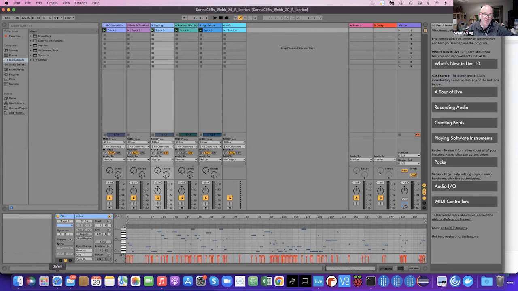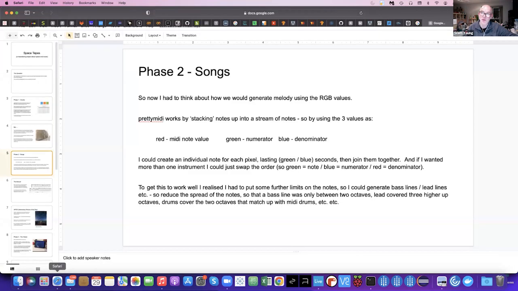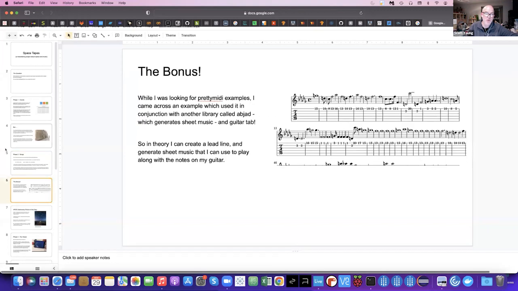So then I started thinking about, okay, so we can create songs, and I started putting this stuff through Live. As part of that Pretty MIDI thing, the other thing that I figured out, because I was looking for examples of how people are using Pretty MIDI, is that one of the brilliant things about open source is there's always somebody that's done something cool with it and then has shared the code for how to do it. One of the examples had somebody had turned it into sheet music and could create sheet music and also guitar tab. So, in theory, I can create this music, put it through the synthesizer and also play along with a guitar or a piano.